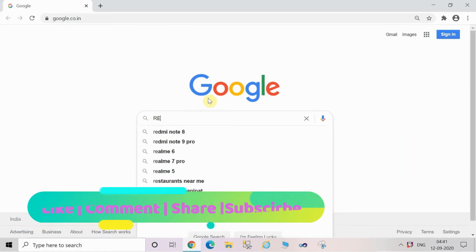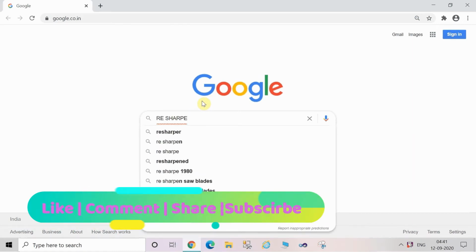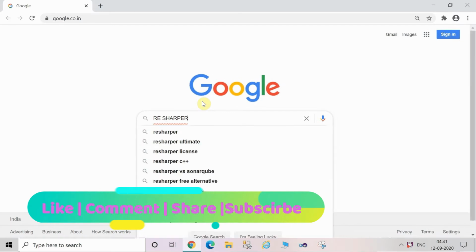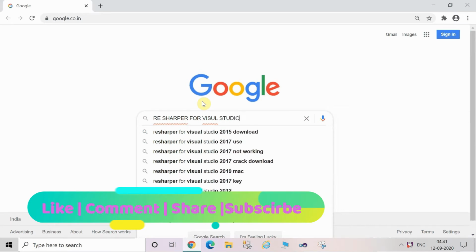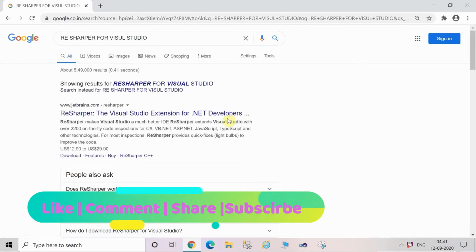In this video I will tell you how to install the ReSharper for .NET. For this, first of all, open your favorite browser and in the search box just type ReSharper for Visual Studio. And you can download it for 2015, 17, 19, whatsoever version you have in your computer. You can just download that.